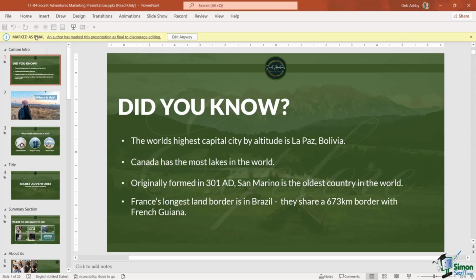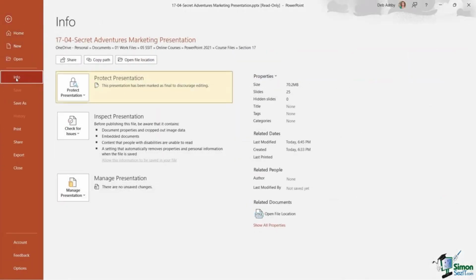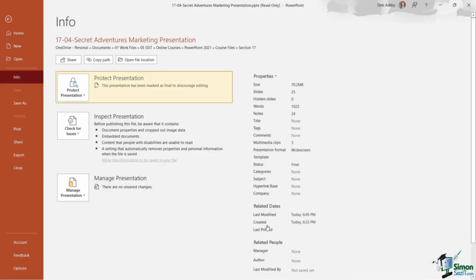And this really, again, a bit like read only, is simply there to discourage people from making any further changes. They can simply click on the Edit Anyway button and make their changes anyway. Also notice if we go back to File and into Info and click on Show All Properties, the status field here has been changed to Final.